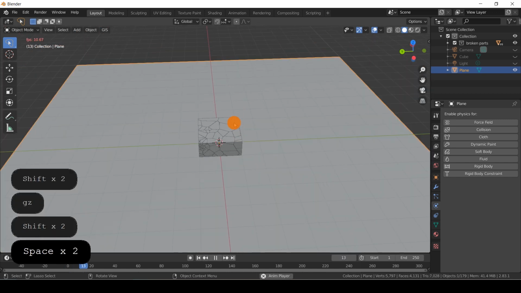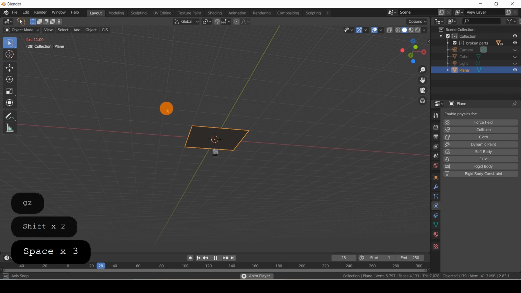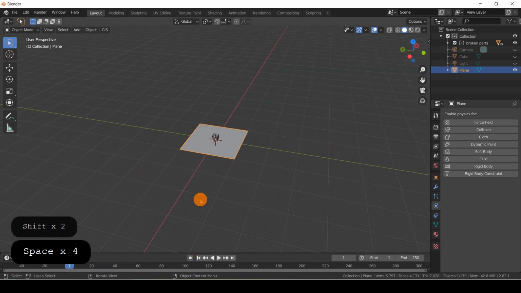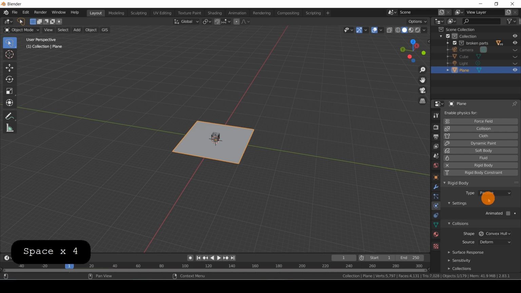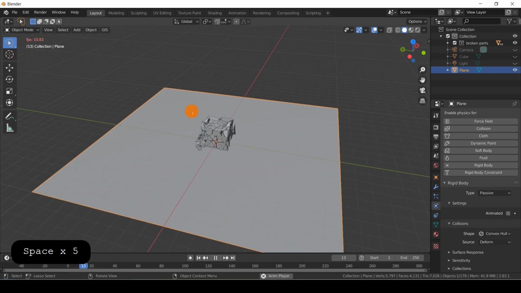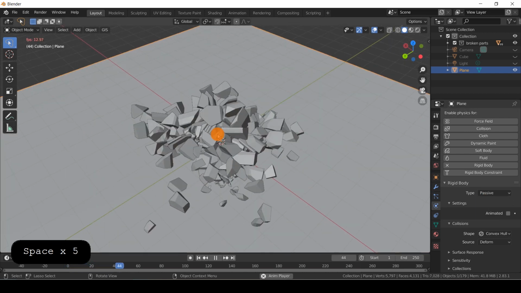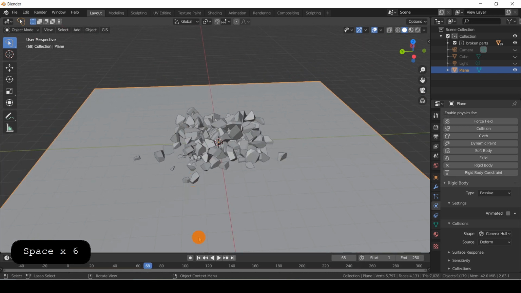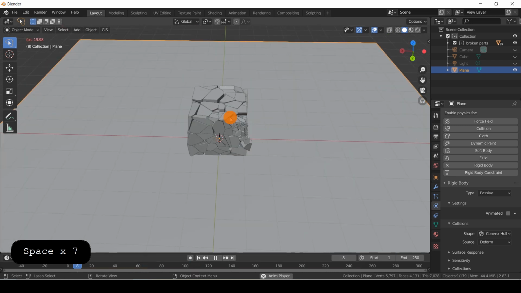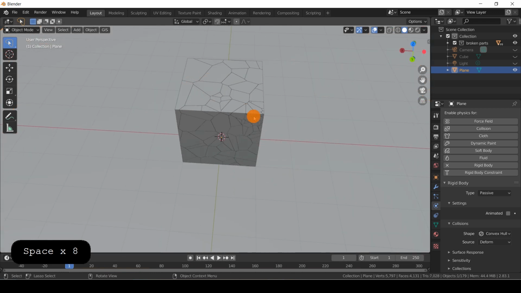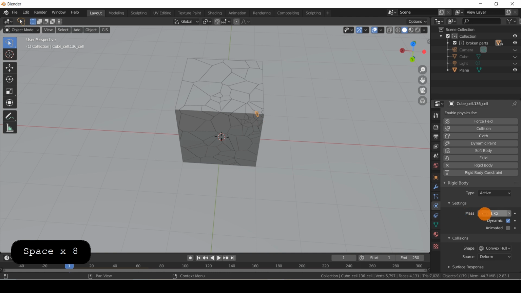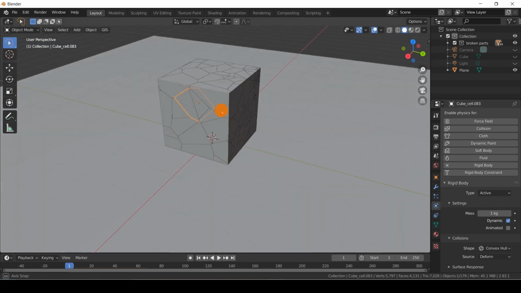Even after adding the plane, the cube is not breaking because we have not applied the physics to it. So let's apply the physics and set it to passive as it is not going to do anything. Now we can see that our cube is breaking, but something looks unreal. If we see, the smaller parts have 1 kg as well as the bigger parts have 1 kg.